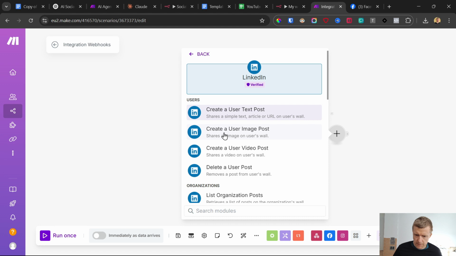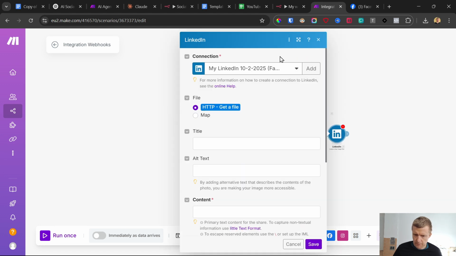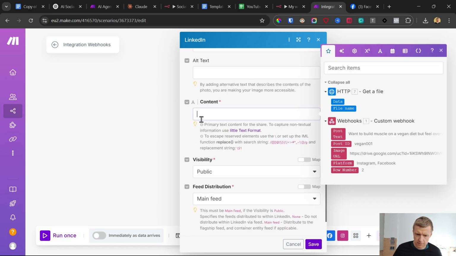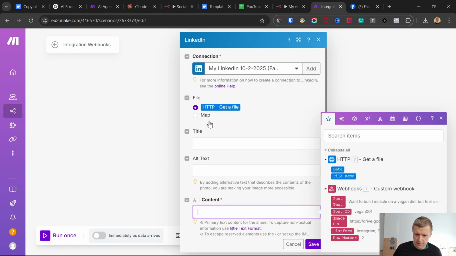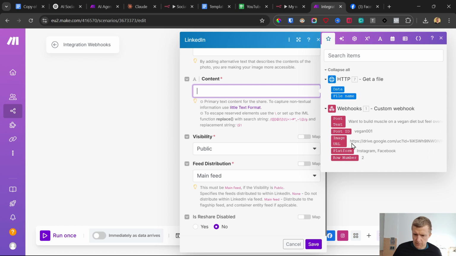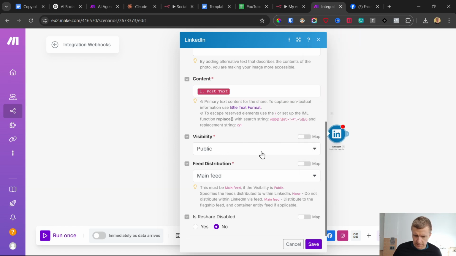And here we need to create a user image post. Here you just click on add and you sign in with your LinkedIn account, and then it's connected. Make sure this is selected, but it's already pre-selected. So here in the content, we have the post text. Here you can make settings to the visibility.